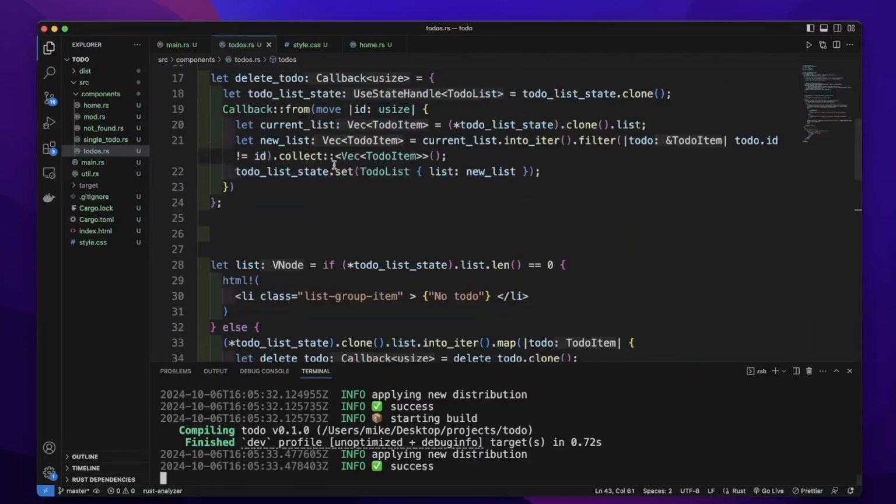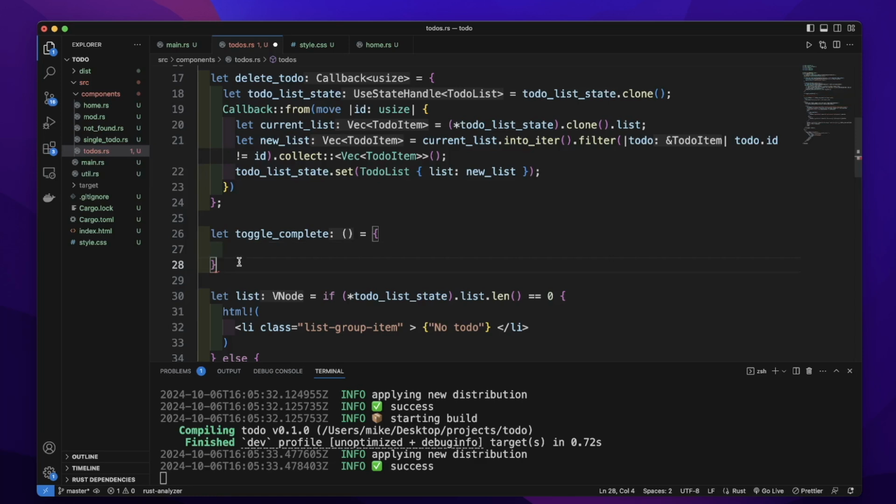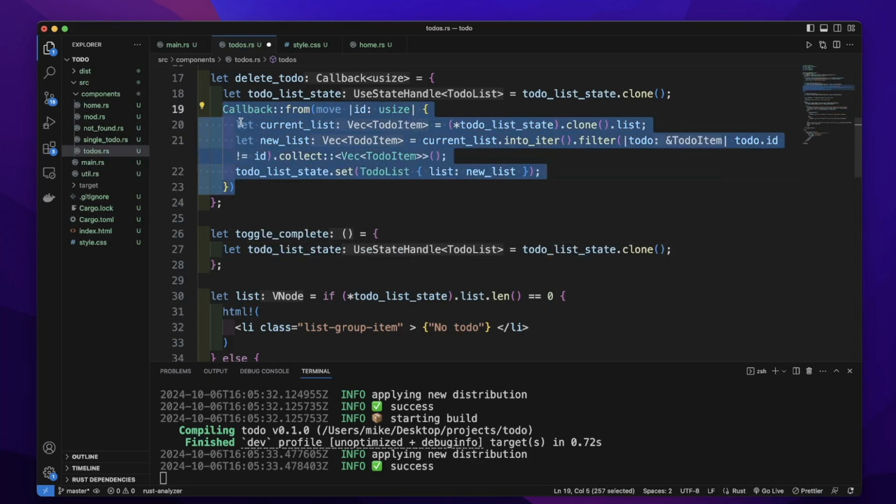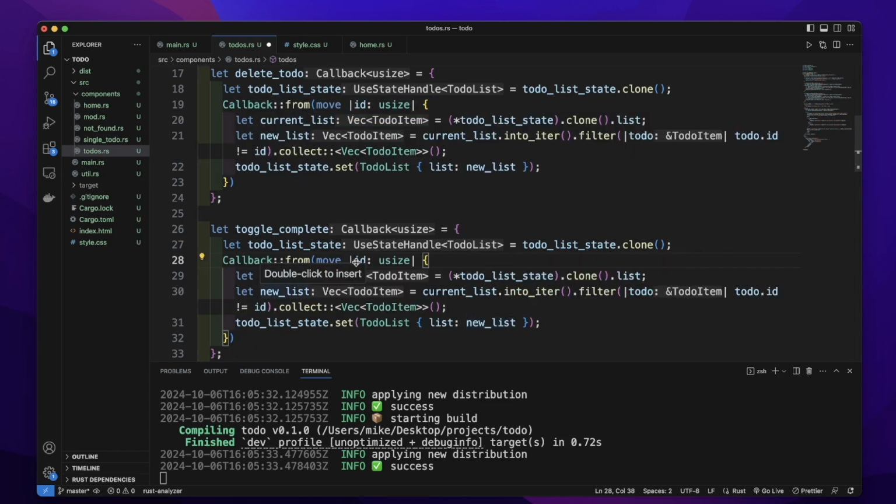Let's create another callback to toggle the completion of the todo. So let's create a variable, give it the name toggle_complete equal to, and let's create a new block. After this block, let's add a semicolon. In this block, let's clone this todo list. So let's copy this from this callback. And let's create another callback. Let's copy this.